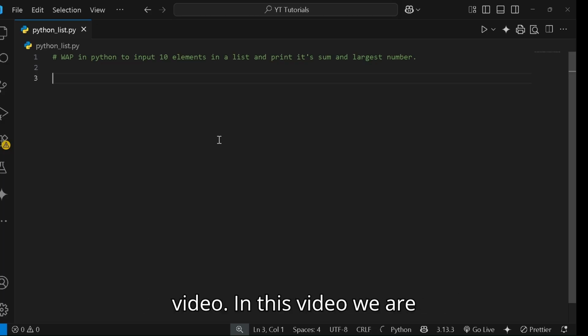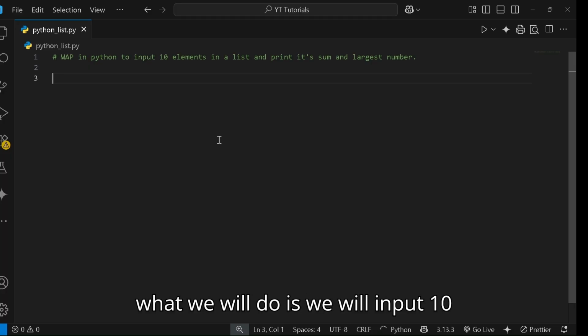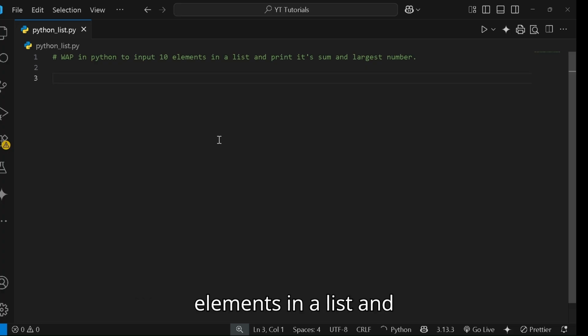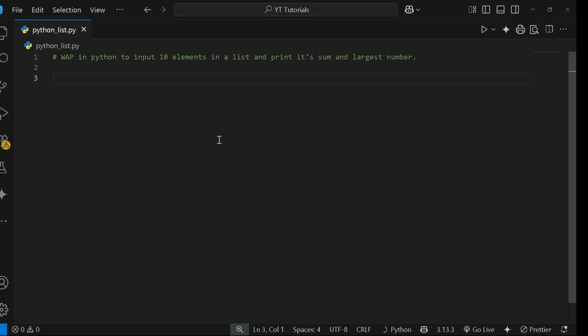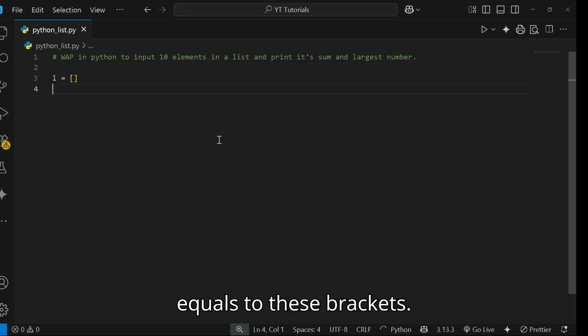In this video, we are starting lists. So what we will do is we will input 10 elements in a list and print its sum and the largest number. So first we have to declare the list. So I will write here L as variable equals to these brackets. So these brackets are identified as list in Python.